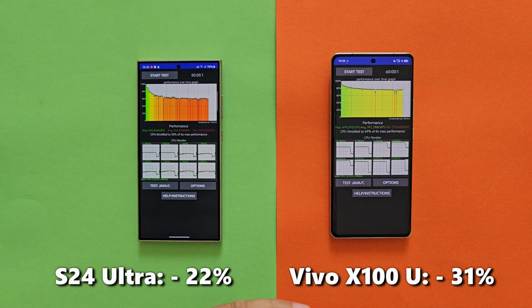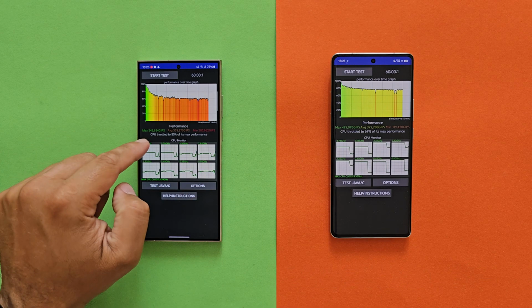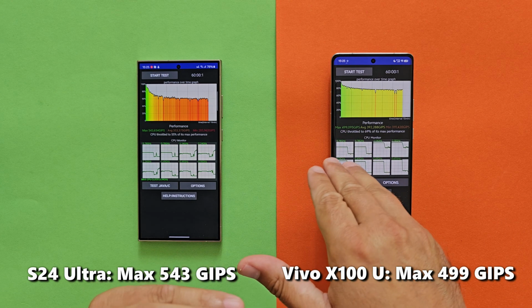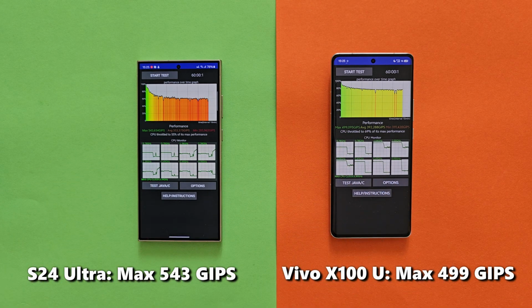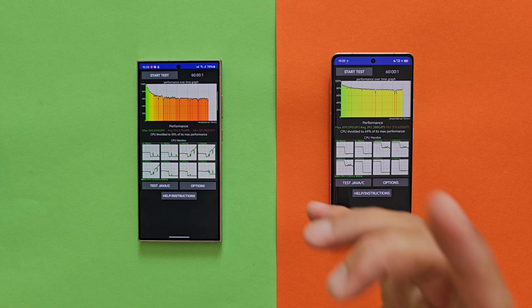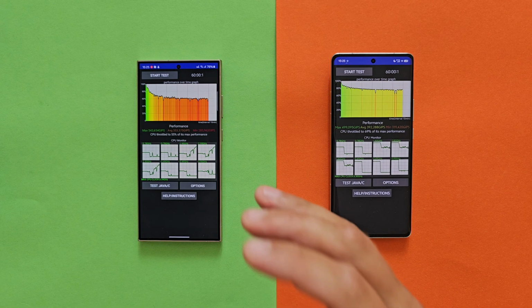Performance. The maximum performance on the S24 Ultra was 543, which is higher than the maximum performance on the Vivo X100 Ultra, which was 499. So here, the S24 Ultra wins in terms of maximum performance. But then again, the idea of this test, and this is why I am calling it a torture test, is to run for 1 hour, and you can just see what has happened.